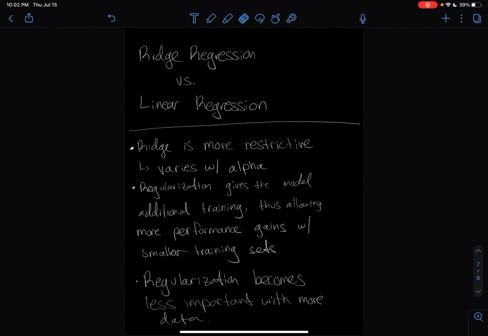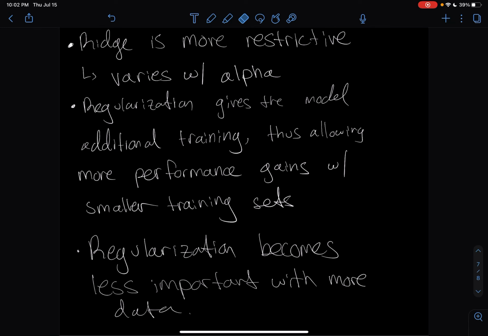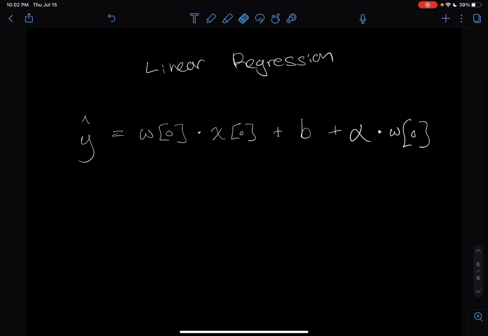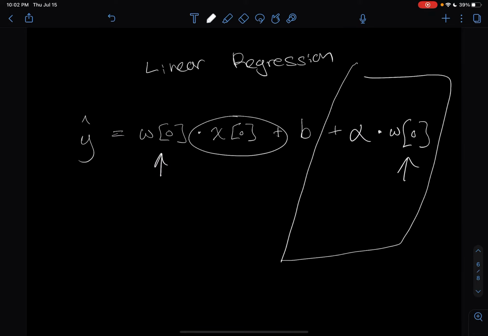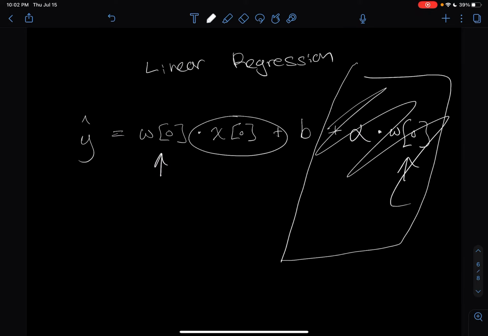Okay. The second bullet point I have here is that regularization gives the model additional training, thus allowing more performance gains with a smaller training set. So if we look again at this equation here, we have our weight matrix present in two different locations. The weight matrix is what's learned based off of the training data. And so if we're given any amount of training data, we will learn based off of it. If we just ignore this term, just box it out for a minute, and we just have our weight matrix times the input data plus some bias value.